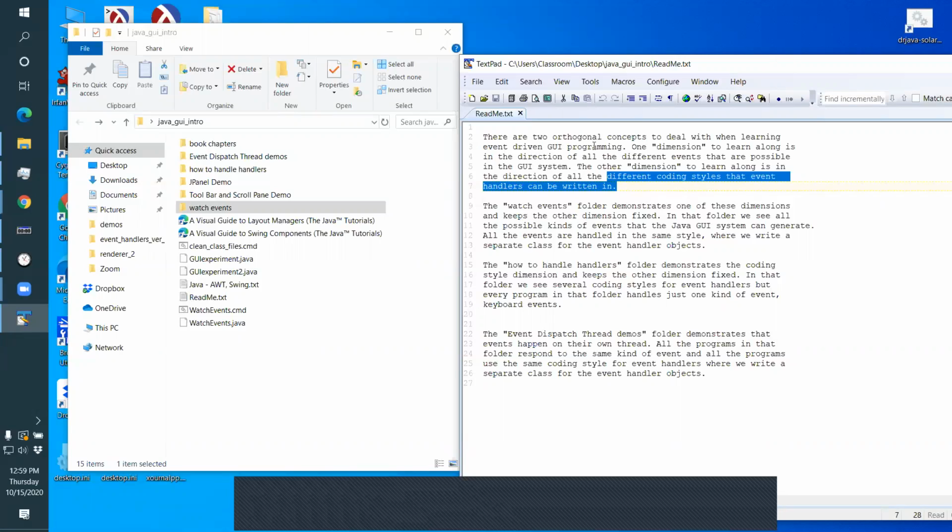This dimension is important if you really want to be a GUI programmer, and it's also important if you're going to look at other people's code, because there's no one way of doing this. The coding styles are all over the place. There are about 5 of them, and the world uniformly uses all 5 of them. No one of them is preferred. So you see people using anonymous inner classes, nested inner classes, separate objects. They're just all over the place.